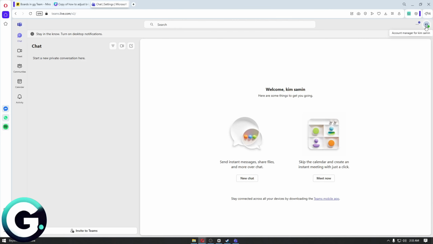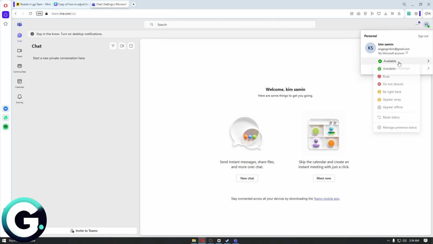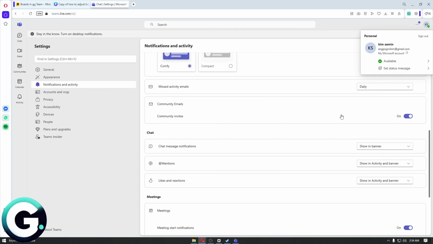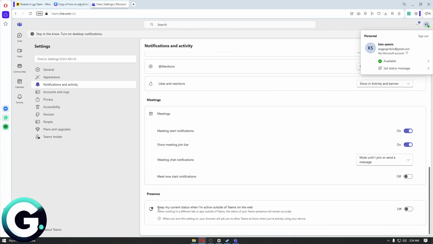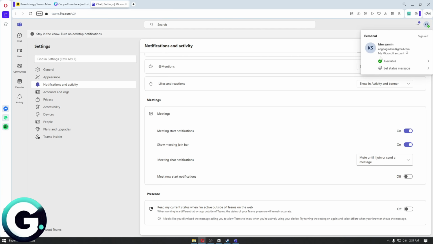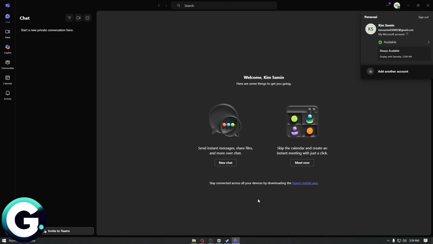If you're using a web browser, it's necessary to do this. Just click on the available option, click manage presence status, scroll all the way down, and you want to make sure that the keep my current status when I'm active outside of Teams on web is enabled. Because sometimes Microsoft Teams right here will change your status if you're using the web version, if you navigate through other tabs or other programs on your computer.